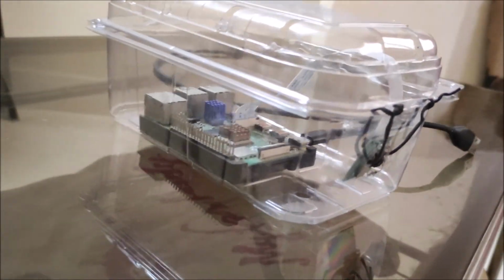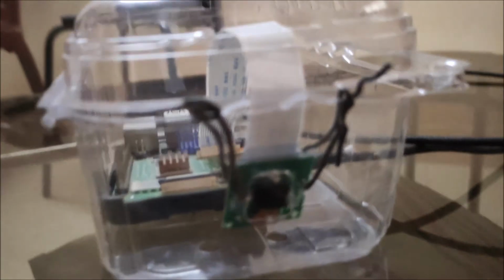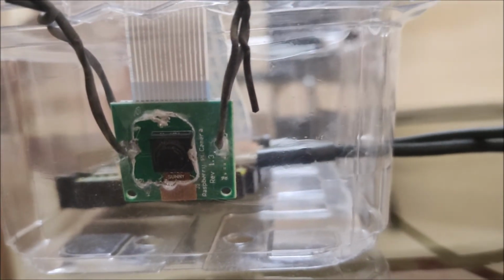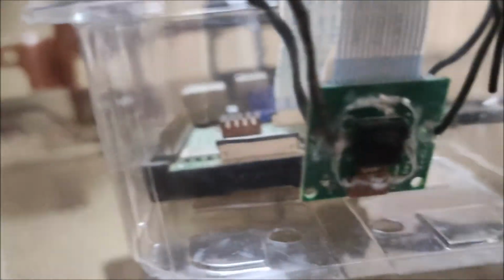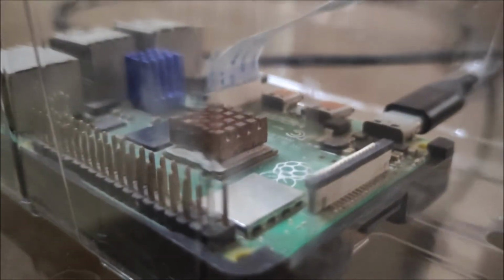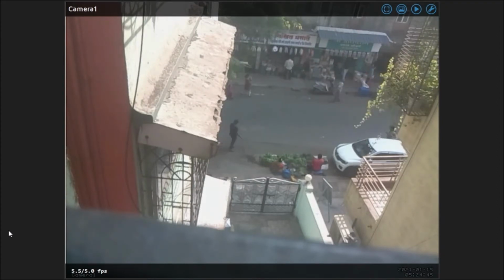And in this video, friends, we are going to build a CCTV camera. We are going to use our Raspberry Pi 4 and a Raspberry Pi official camera to make our own CCTV system. We are going to use motionEyeOS, and with the help of motionEyeOS we are going to set up our Raspberry Pi 4 as our CCTV camera.